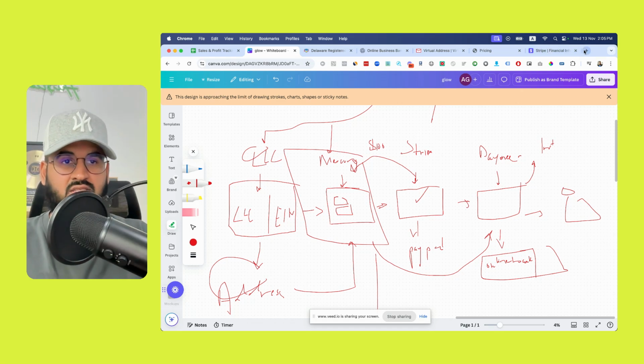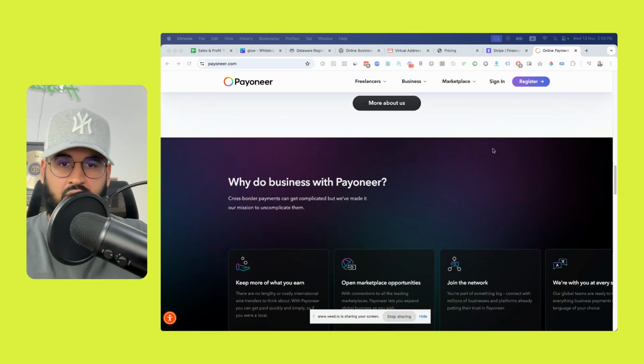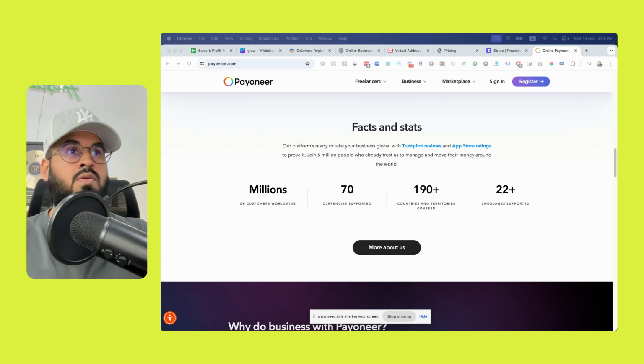Payoneer, again, it's very easy to set up. Let me show you the website. This is the Payoneer website. Super easy to use. I use it all the time.